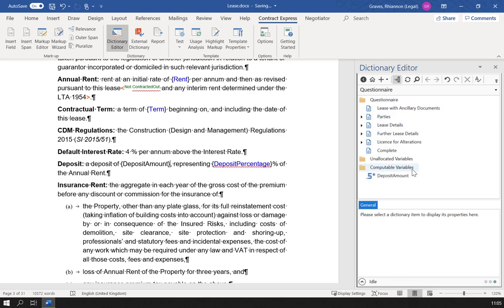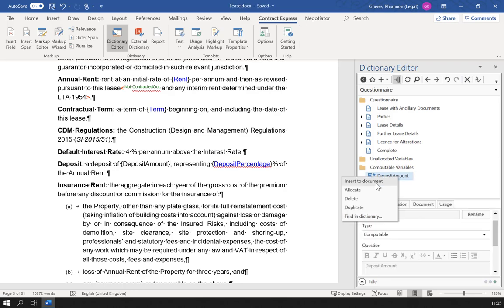Once created, your variable can be found within the dictionary by clicking into the questionnaire and looking in the Computable Variables section. It can now be reused by right-clicking and selecting Insert to Document. Like other variables, computables can also be referred to within span rules and as part of other computations. This removes the need to replicate the computation itself every time you wish to refer to the deposit amount.